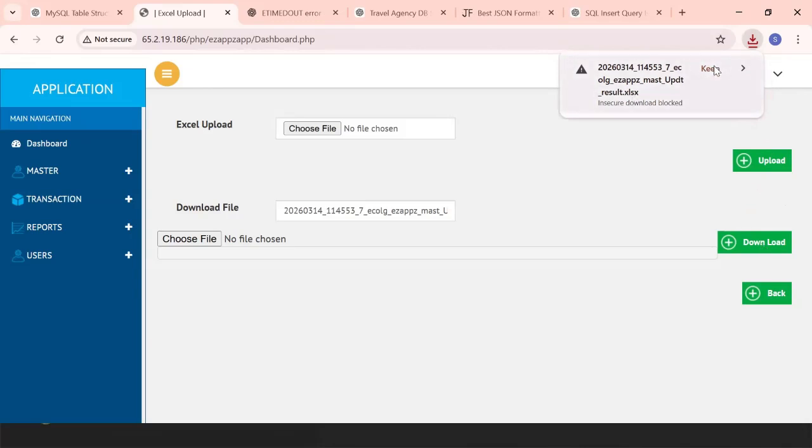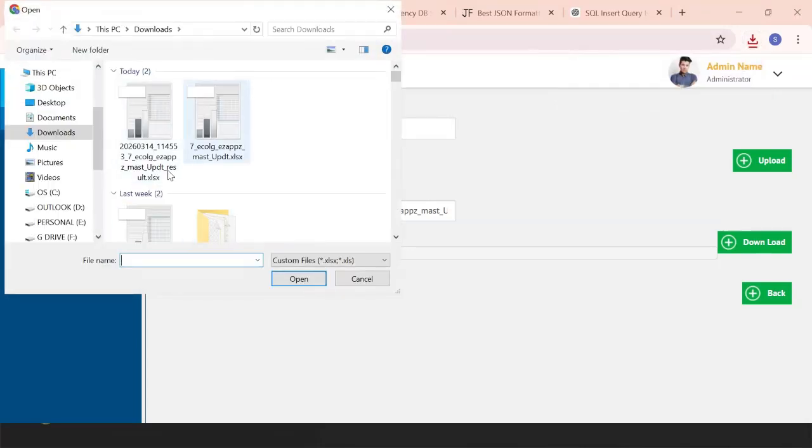So the download file is ready. It asks whether to download. Yes, keep. Okay. Once downloaded, you can open and see that downloaded file. There are two ways to see the response. The easy way to see the response is to choose the downloaded file here. So this is the file we uploaded and this is the response file.